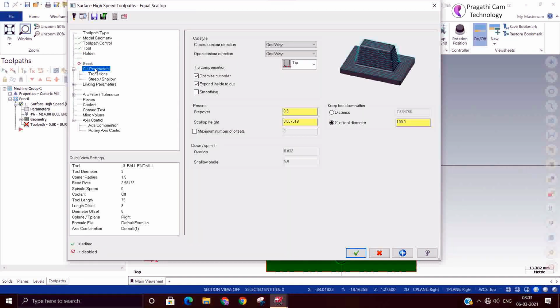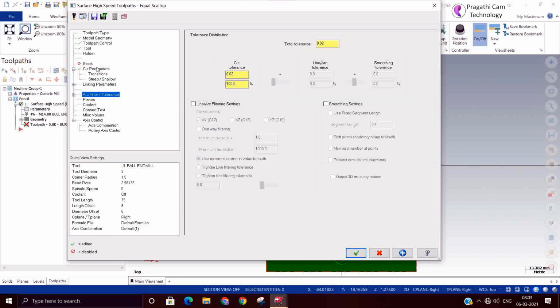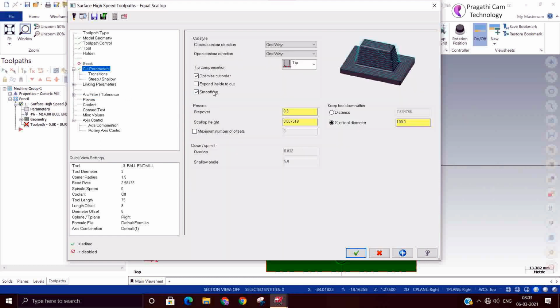Here, optimize cut order, equal inside, expand inside to outside. These two are there. Additional stepper is given here. Number of offsets you can give here, maximum number of offsets. These are the additional things given here. So all other things are similar, which we are already using. Parameter-wise, the cutting methods are similar to the previous one.